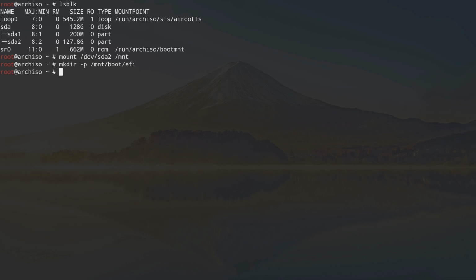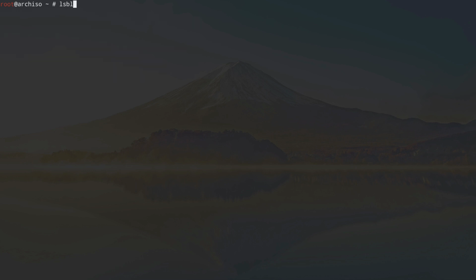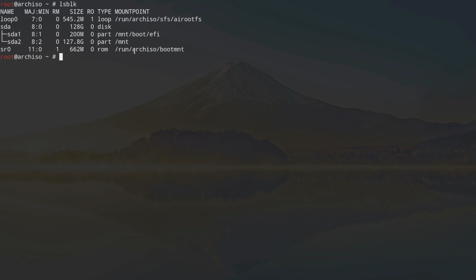Now we can mount SDA1 in here. So we'll type in mount /dev/sda1 and then /mnt/boot/EFI, and hit enter. There you go. lsblk. We'll see our mount points here, so everything looks fine, and we can proceed by the installation of the base packages.